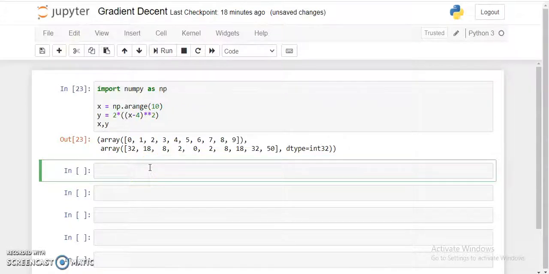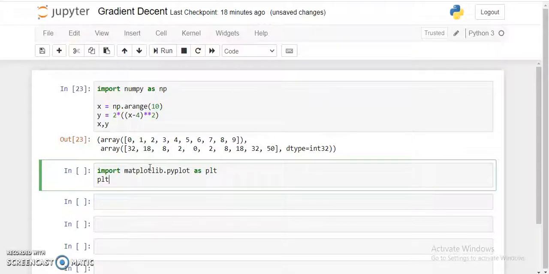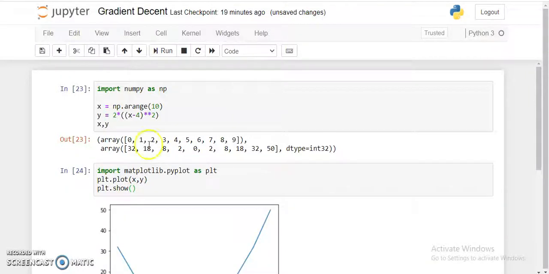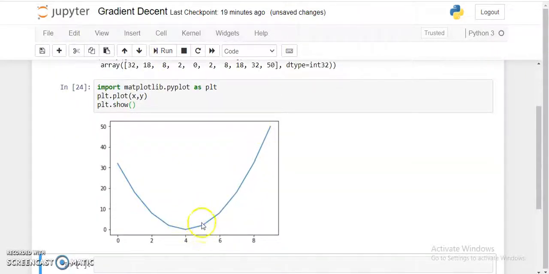Let's visualize these values. Import matplotlib.pyplot as plt, then plt.plot x comma y, and now plt.show. As you can see, this is a convex function and the minima is somewhere right here. Now we'll initialize the x point randomly, and we'll be descending towards this minima.